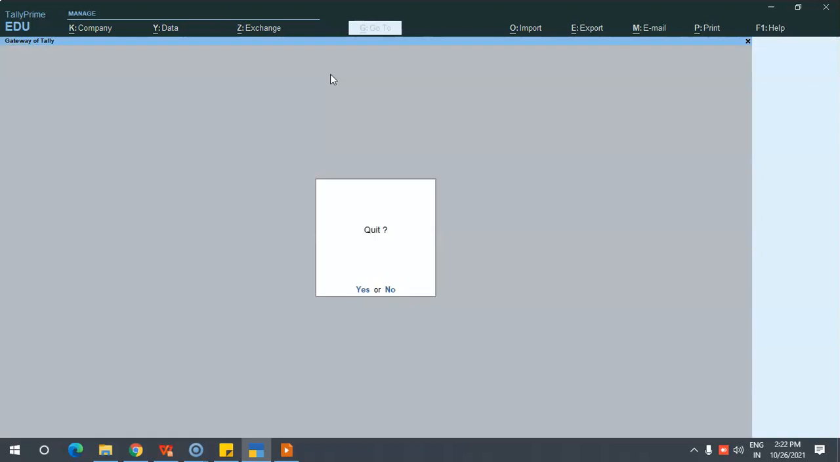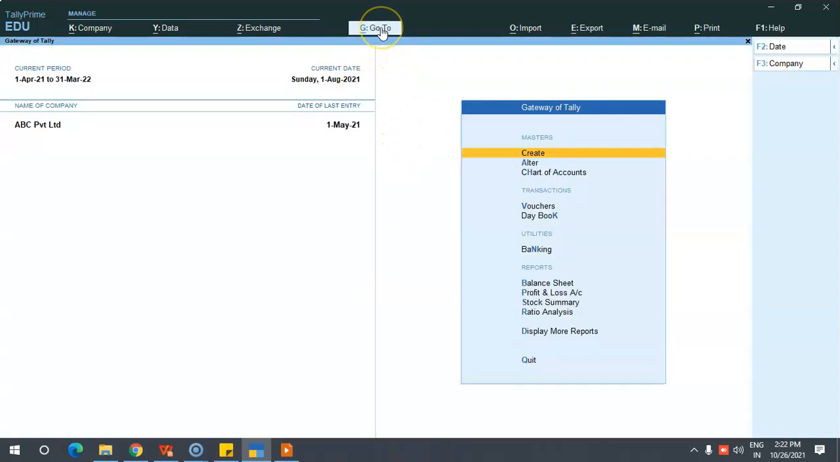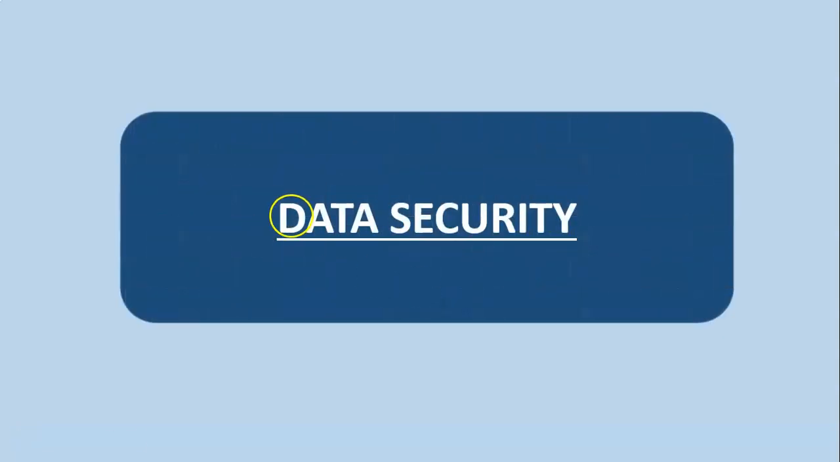So it is very easy to view the report using this go to option. So it is very advantageous for the Tally Prime. Okay, so these are the reports available in Tally Prime. Next topic we are going to see is the data security.